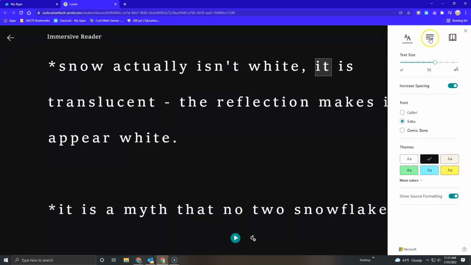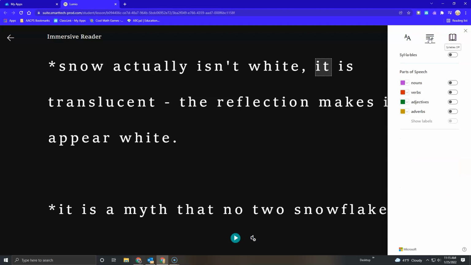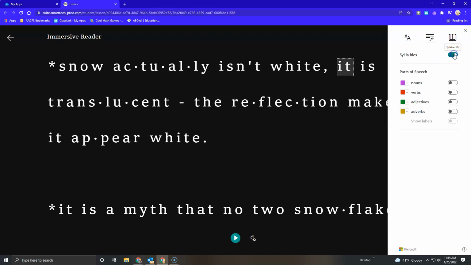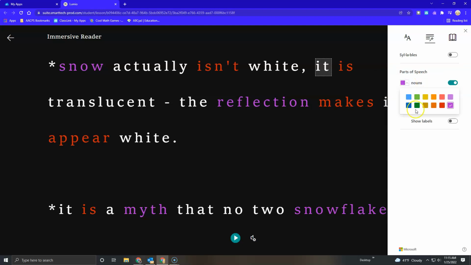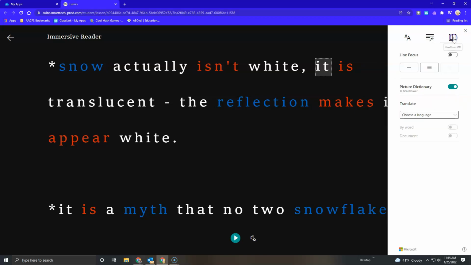Our next stop on the toolbar in the upper right is our grammar options here. When we select on that, students can turn on or off the syllables in the text. They can also choose to turn on or off any parts of speech that they need to help them identify nouns, verbs, adjectives, and so on by highlighting them in different colors. Students can even change the color with which these appear. Our last stop on our toolbar here is reading preferences.